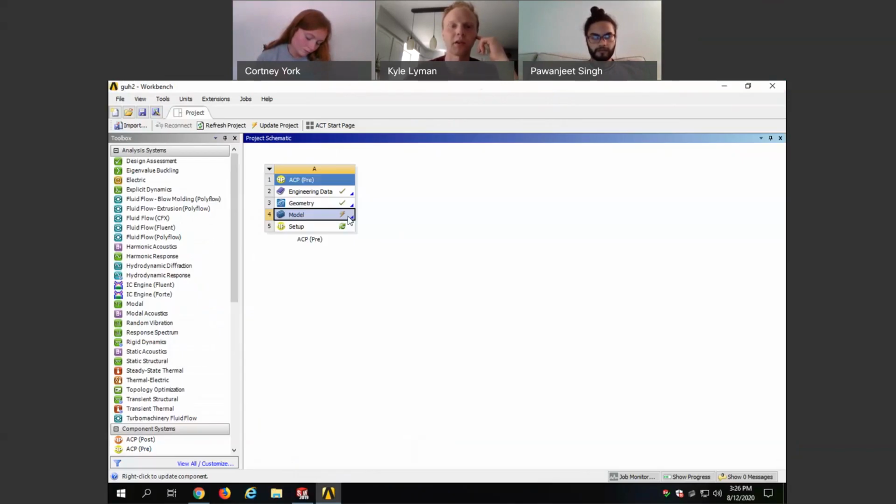Now this little lightning bolt here is the universal symbol for update. So that means that in order to move to the next step, I need to update the project. I'm going to hit update project. And we're running through.